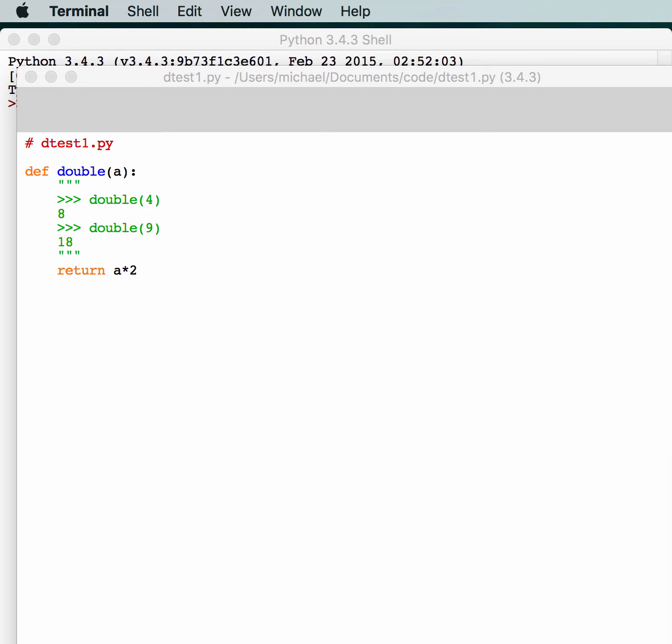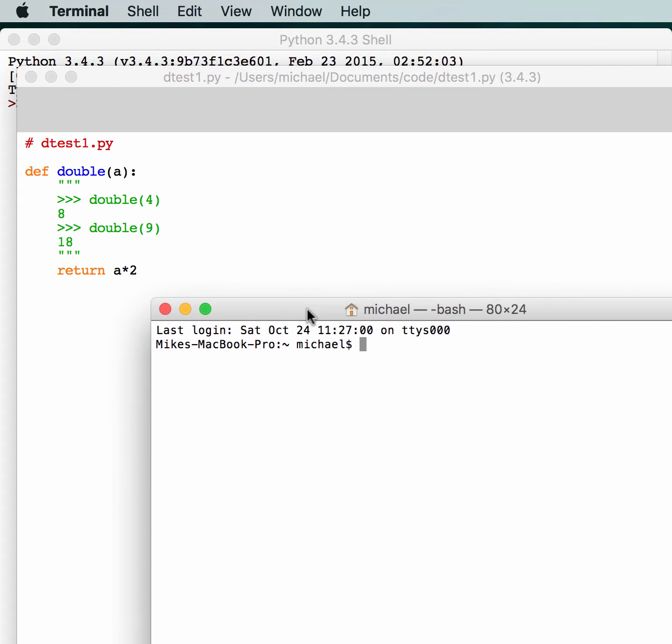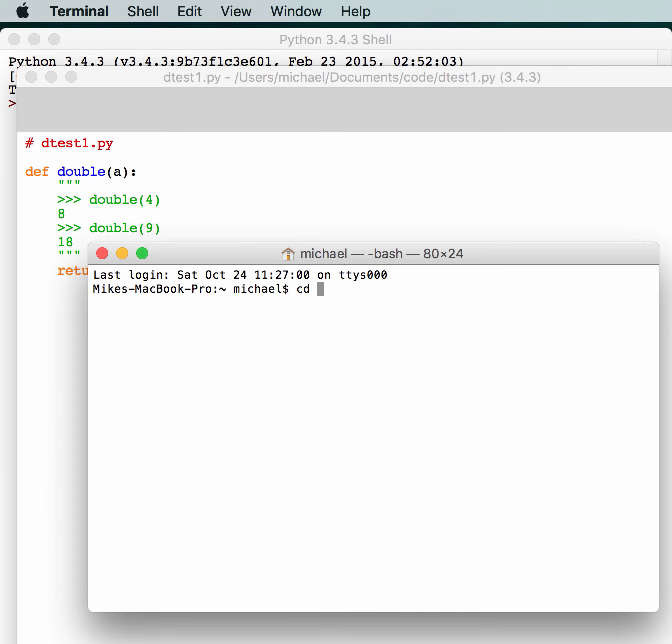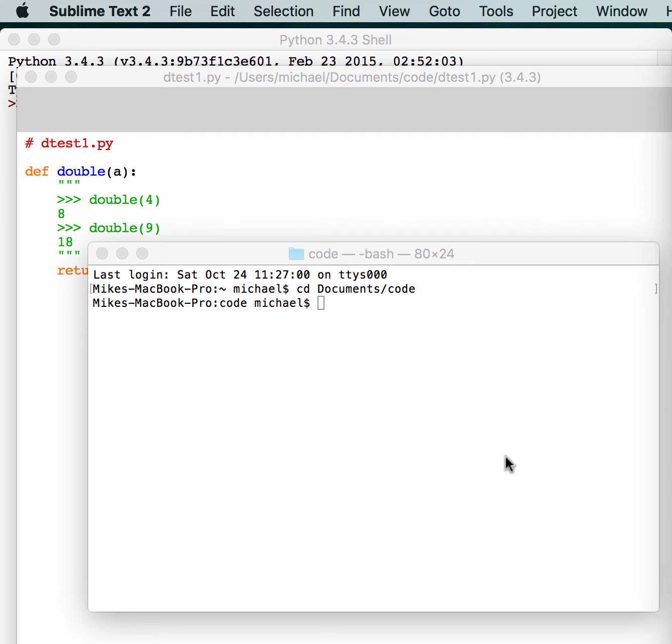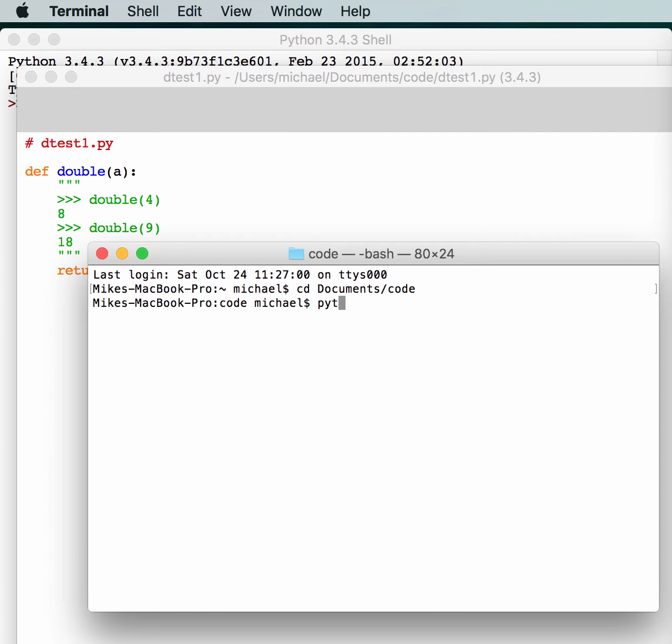Let me just grab this thing and we'll give it a go. Let's see here. So we'll cd into documents and code. And now we just need to run this. So we do run with Python. And we want to make sure we use python3 -m doctest dtest1. And notice that there's no output.